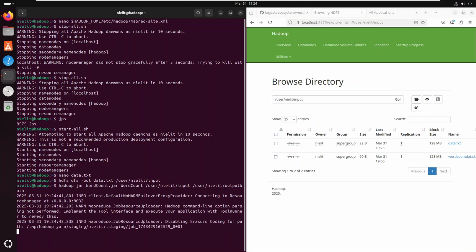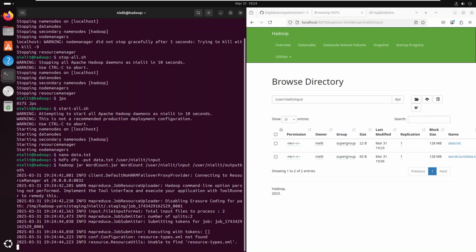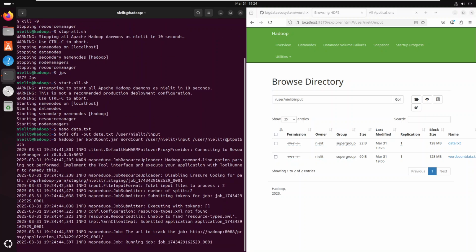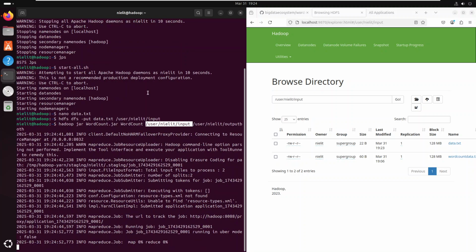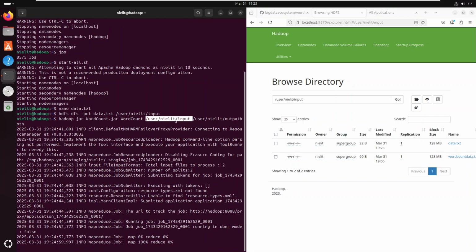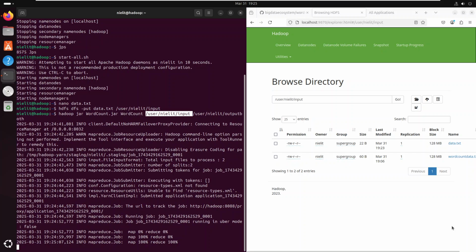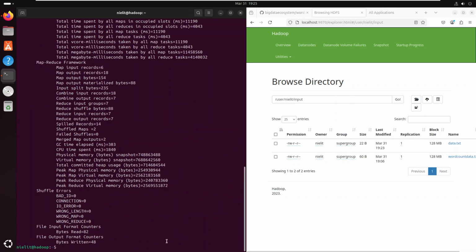Let's see. I am storing output inside this folder, output both. It will perform word count operation on both the files, all the files present inside this folder. All the files will be used for the word count operation. If this folder contains 1000 files, the word count operation will be performed on the 1000 files.